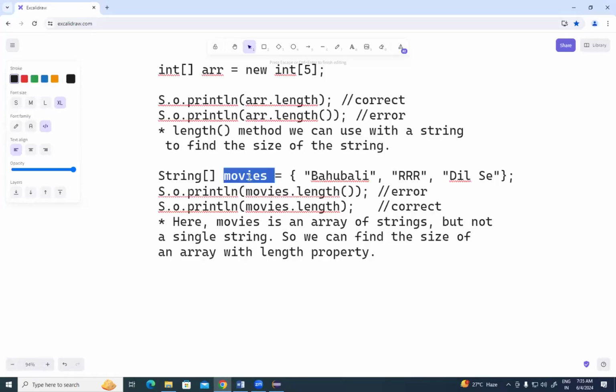Square bracket represents what? Array variable. If it is an array variable, then how do you find the size of an array? You can find the size of an array by using the length property, the length attribute. Am I clear so far? See my next statement.